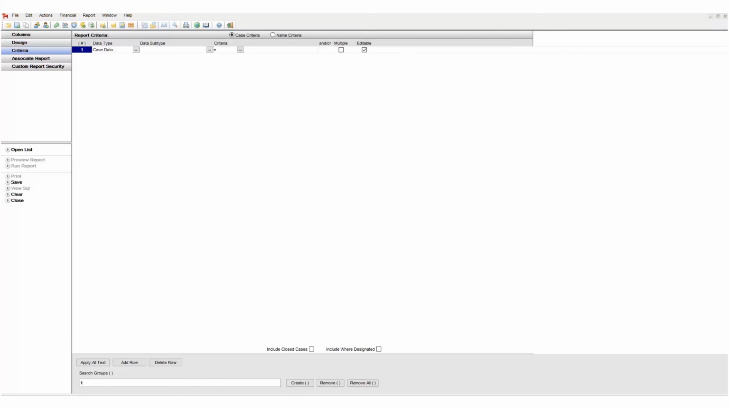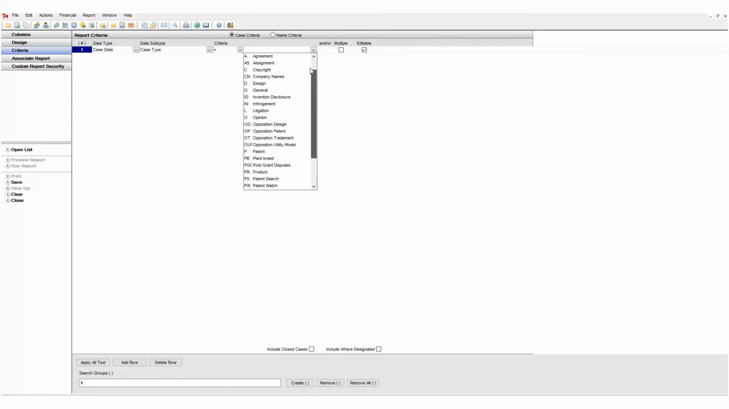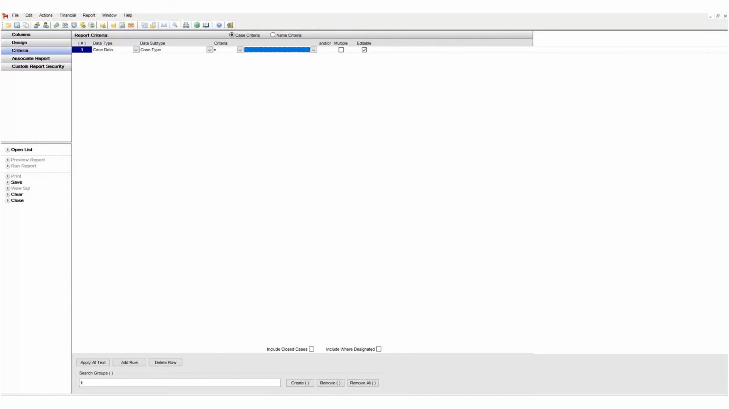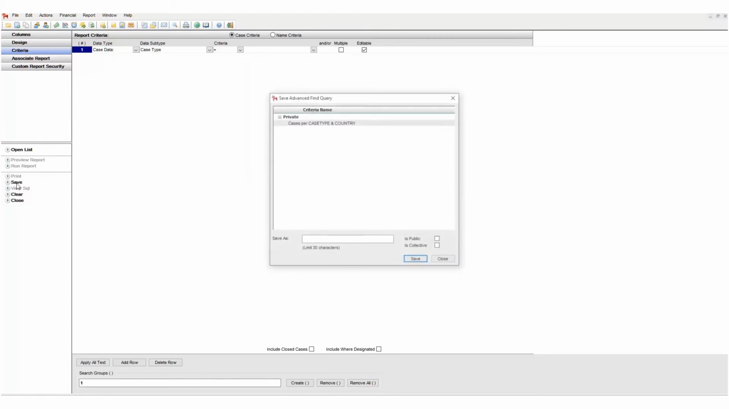First, the data type dropdown I will leave as is. I will choose case type in the data subtype dropdown here. What this means is that when a user generates this report, they then need to choose a case type from the value here. My criteria is done, so let's click Save. I will call this Cases per Case Type.